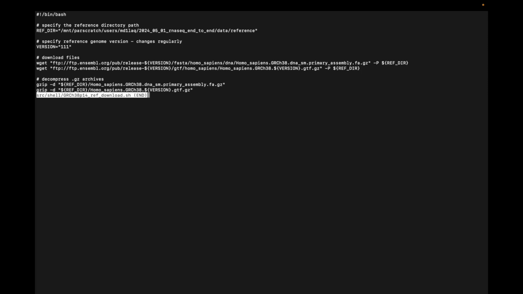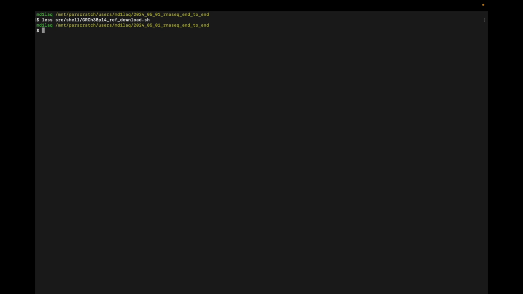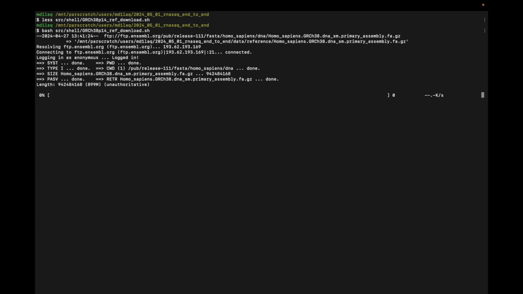Then I've got 2 separate webget calls that will download the FASTA file and the GTF file, and then I've got 2 separate calls to the gzip function that will allow us to decompress those gzipped archives. As before, if we quit out of that and we call the bash command on that file that we've just seen, that will download the reference genomes to the reference directory within the data subfolder of our project.